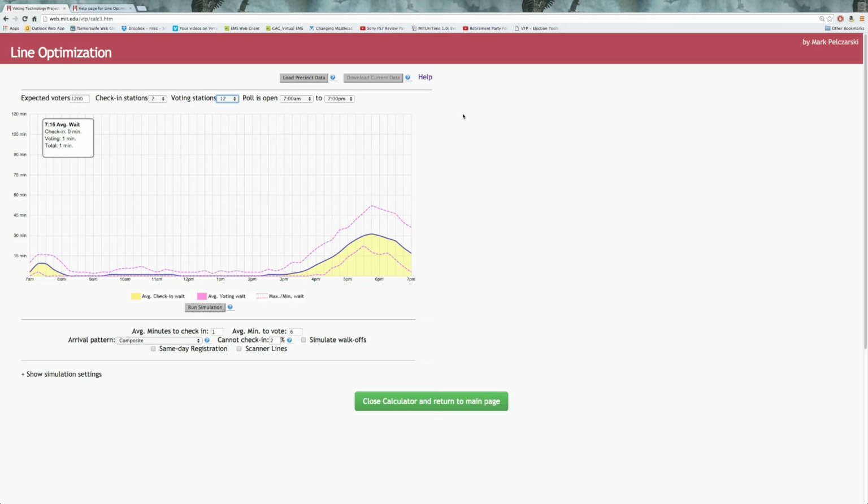The feature I want to point out is the so-called arrival pattern, which is set by a pull-down box below the visualization. We know that different precincts have different arrival patterns throughout the day, even though they might have the same total number of voters who come throughout the day. For instance, there might be a precinct where there's a big rush before work, but not a big rush after work. Or there might be another precinct where the rush comes after work, but not before work. The tool helps us to visualize how the arrival pattern of voters affects lines at the polls.